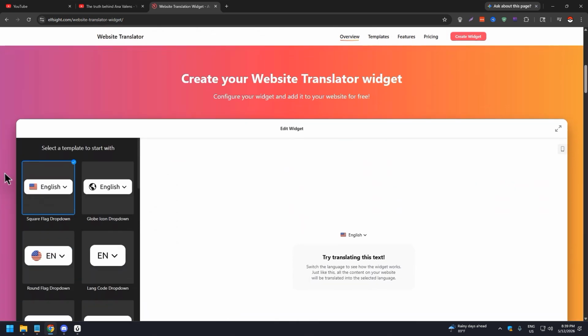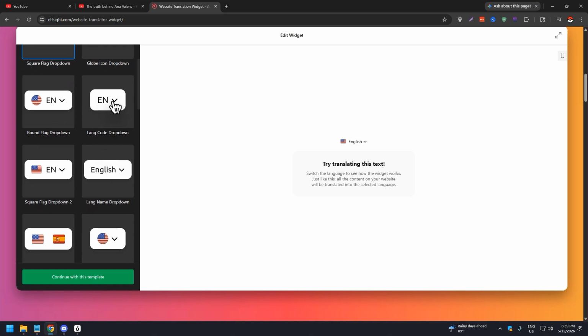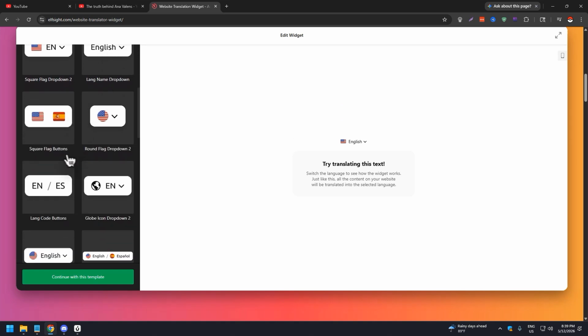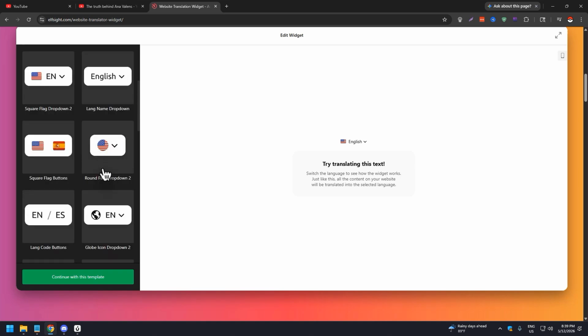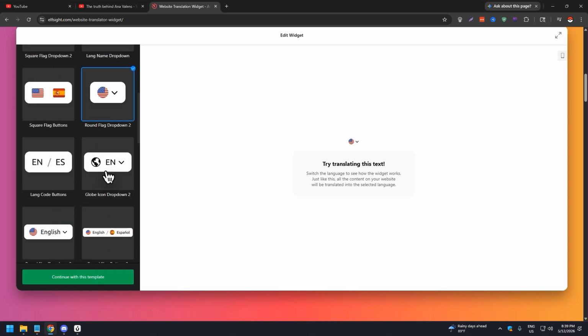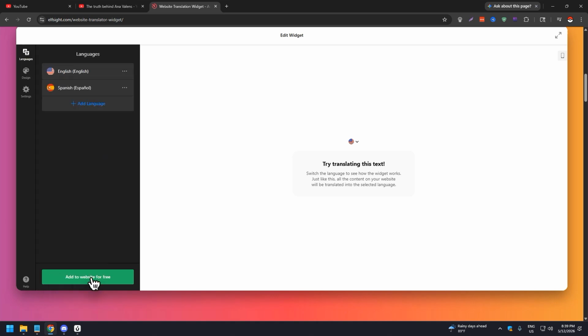There we go. And then here you're just gonna need to choose the template that you want. You can do the language itself and the flag. You can do the globe. You can just do the suffix, right? Only the language, or even just the flags, right? So for example, we just want to do this, right? Round flag drop down. Next thing you need to do is click on continue with this template like so.